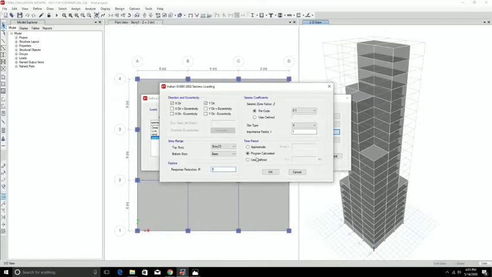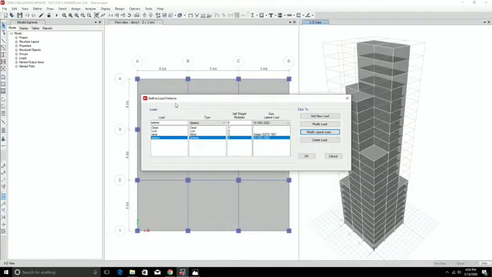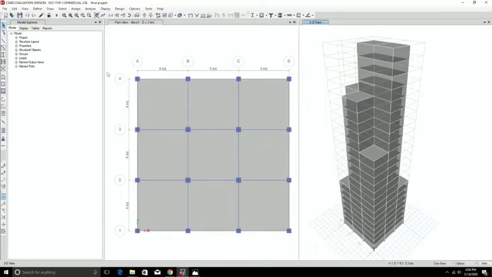Now I have defined all the properties of the seismic load. Now click on OK. Then click on OK to define the load. As the load is defined, the next step after defining the seismic load is to perform analysis on this structure.